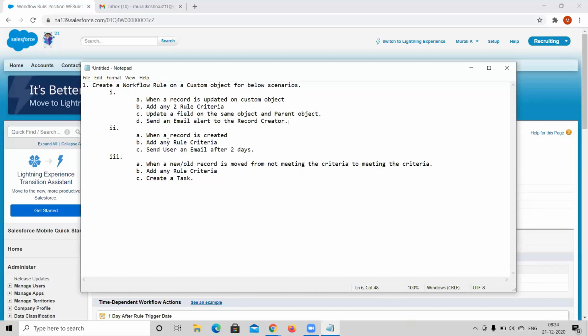And this is the second workflow, when a record is created. You can add your own rule criteria and send the user an email after 2 days of the record being created. And the third workflow rule, when a new or old record, whatever the record, the existing record or the new record, is moved from not meeting the criteria to meeting the criteria. You have to select that appropriate option, add your own rule criteria, and create a task.